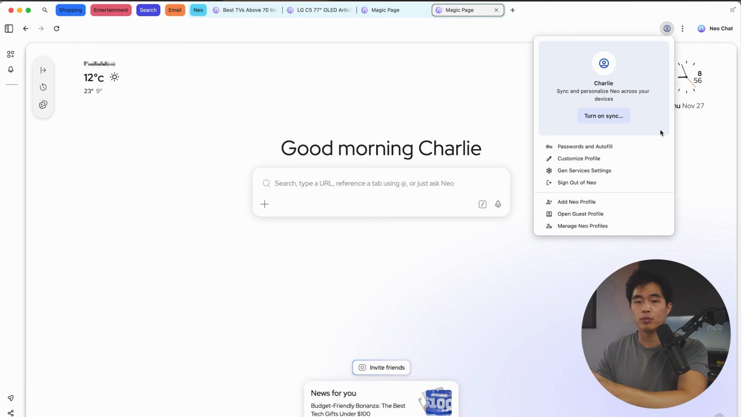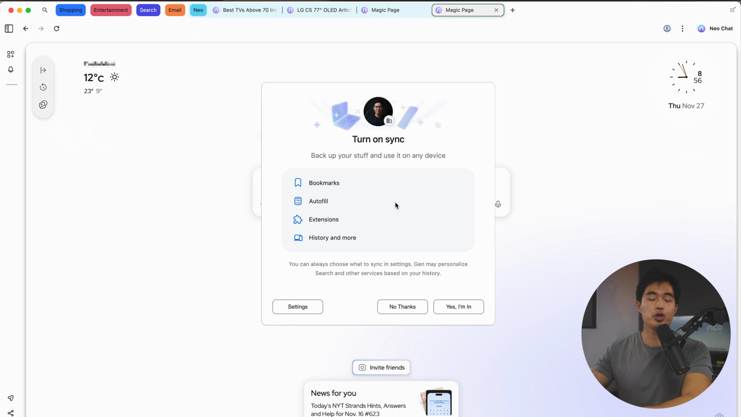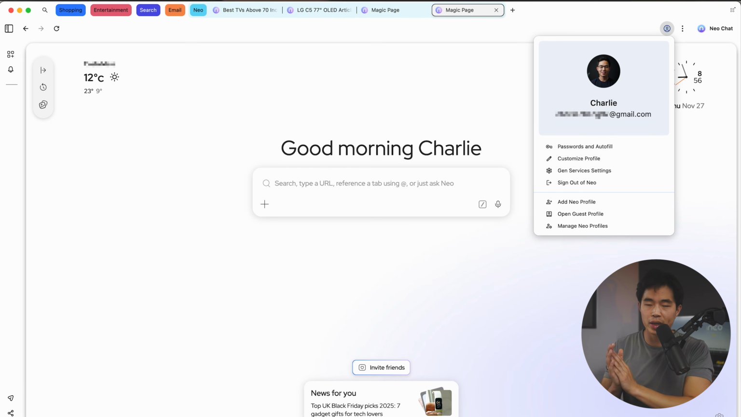Now, if you currently use Chrome or you have a Google account, I definitely recommend connecting your account to Neo. You'll be able to sync all your passwords, all your payment options, as well as your bookmarks, and it saves a ton of time. This basically is what made migrating to a different browser way easier for me. And the great thing is you can add different Neo profiles, switch between these, and have different things saved in each profile.